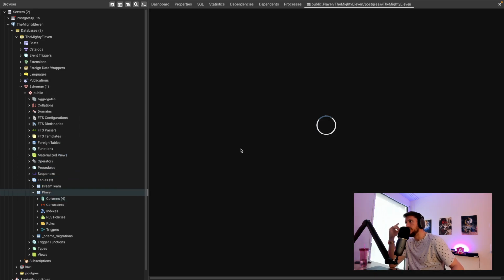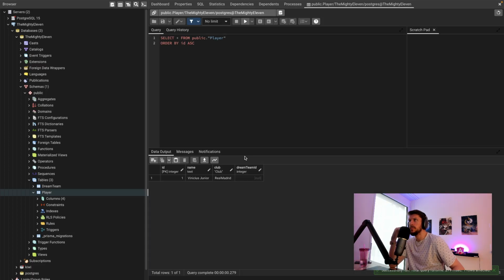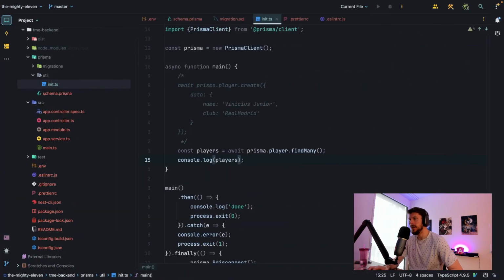View all rows. Okay, so here we finally see it. So we have used Prisma to add this player, right? So we have Vinicius Junior in there. Let's go ahead and add a bunch of other players.